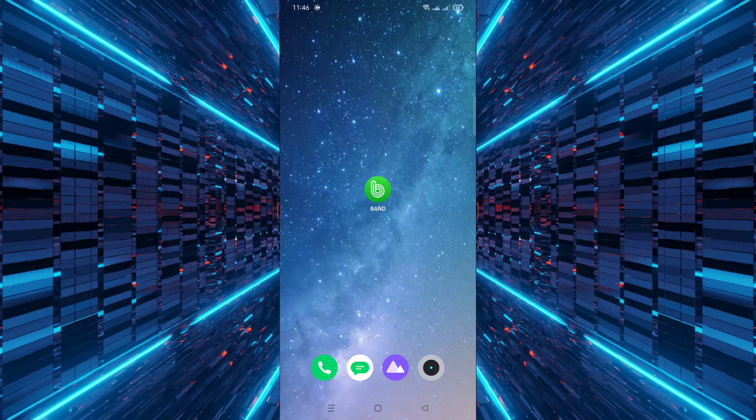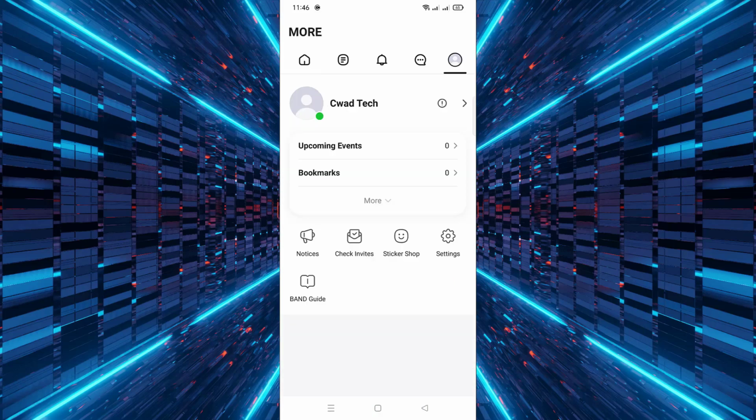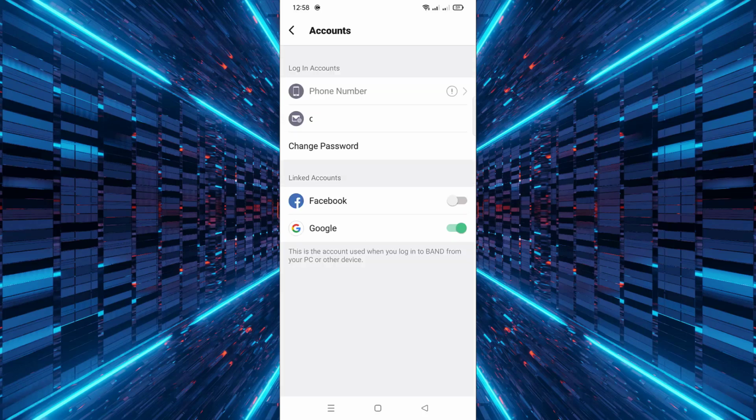First, open the Band app on your phone. Next, look at the top right and tap on the profile icon. Then, at the bottom right, tap on Small Settings icon. After that, choose the option labeled Account. From here, tap on Change Password.